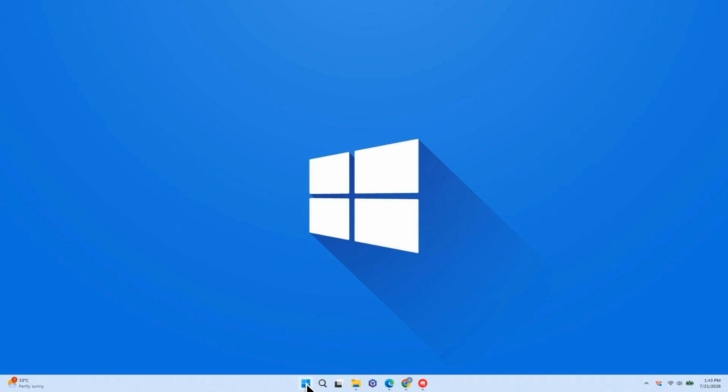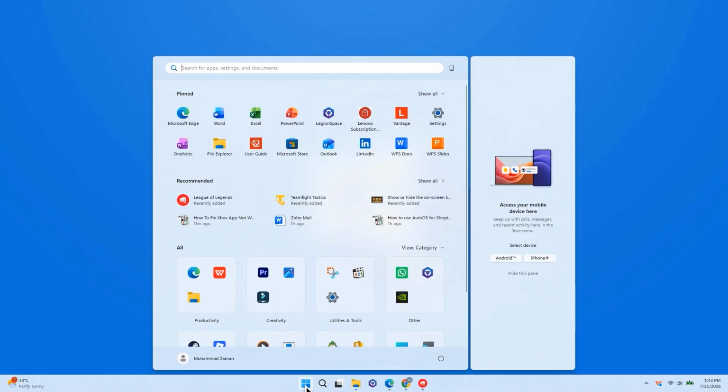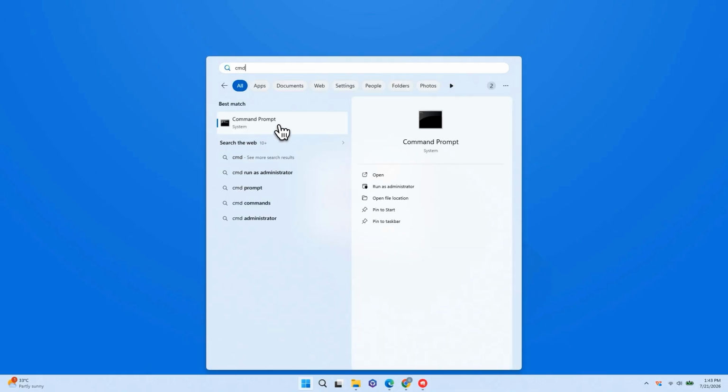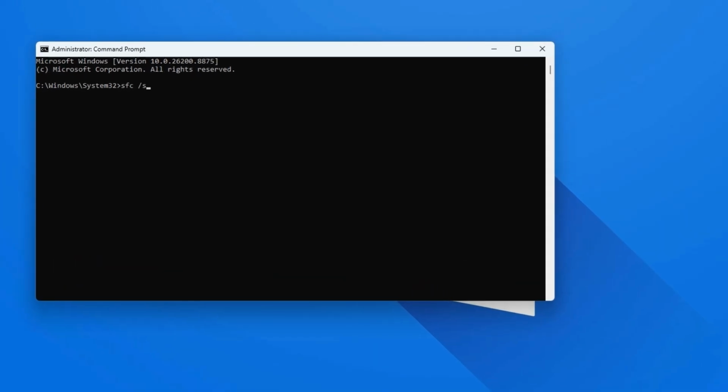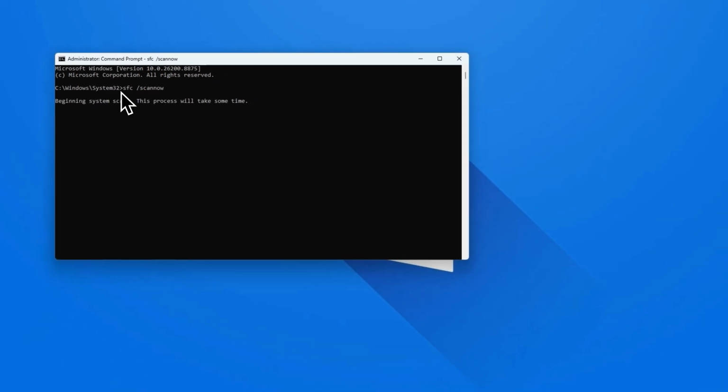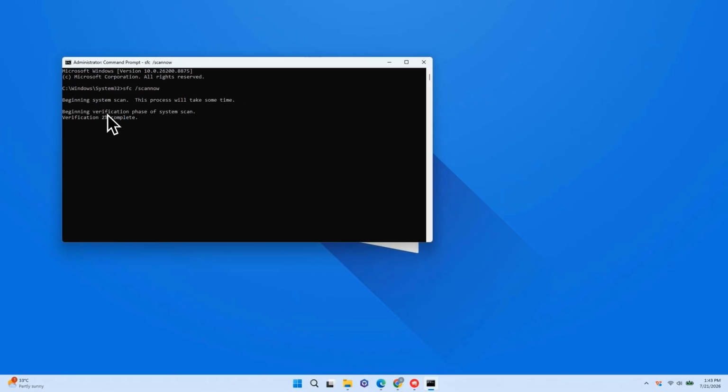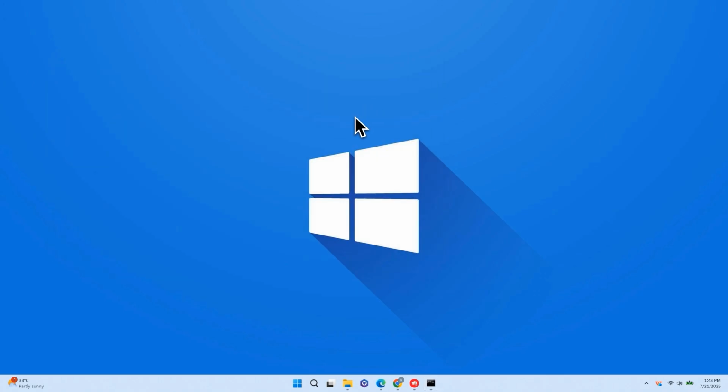If the cables aren't the problem, head over to the Start menu, search for CMD, right-click Command Prompt, and run it as administrator. In the Command Prompt window, type sfc /scannow and press Enter. This will scan your Windows system files for any damaged or missing files. Leave the scan running while we move on to the next step.